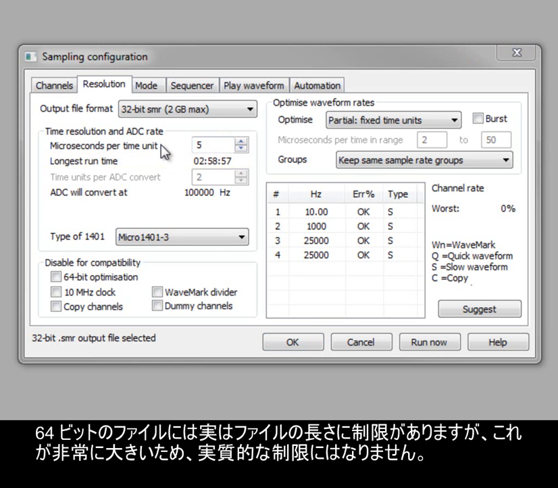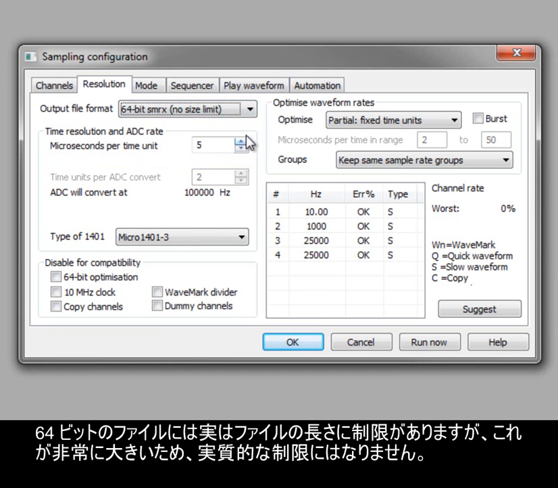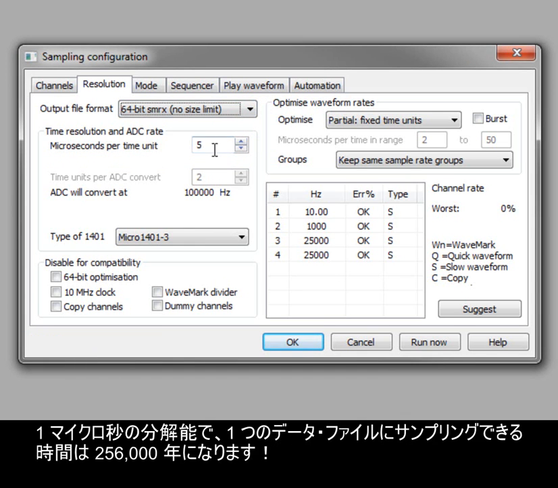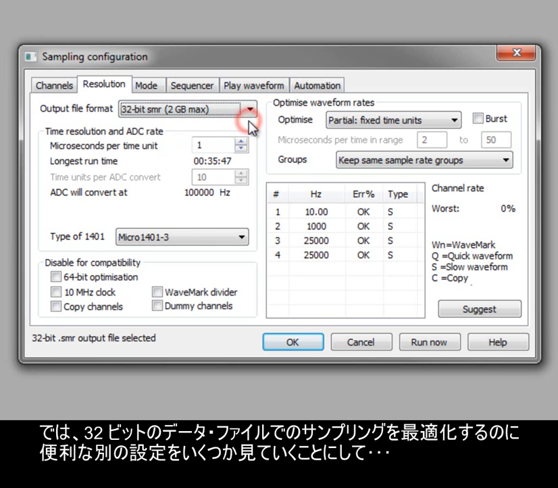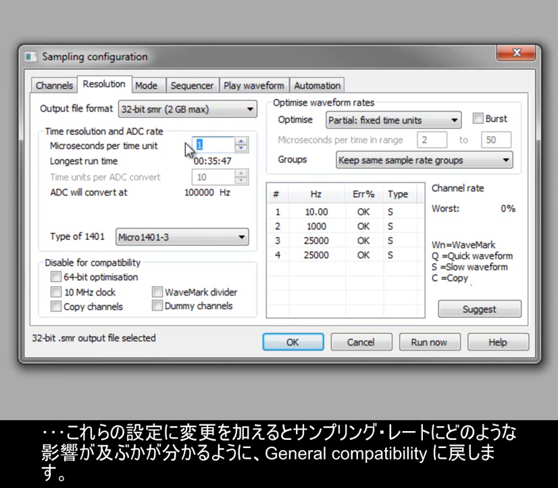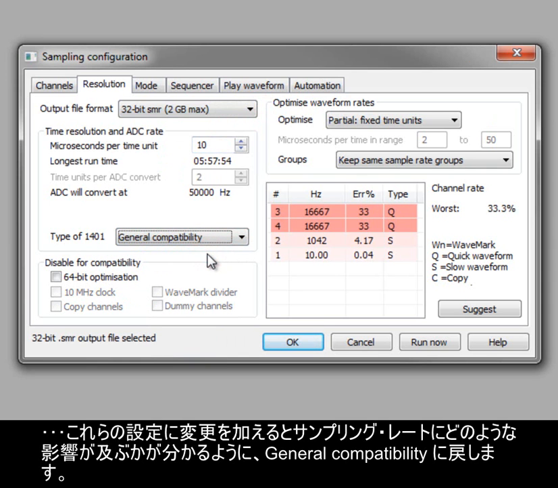There is actually a file length limit for 64-bit files, but it is so large that it is no practical restriction. With 1 microsecond resolution, you could sample to a single data file for 256,000 years. Now we'll look at some of the other settings that can help to optimize sampling to 32-bit data files, and change back to general compatibility to show how changes to these settings can affect sample rates.